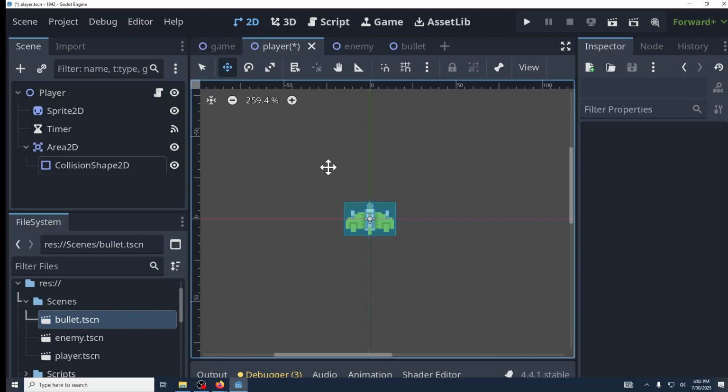Oh, this is just showing this empty button. You click that, click new rectangle shape, and then you can move it around by the corners.